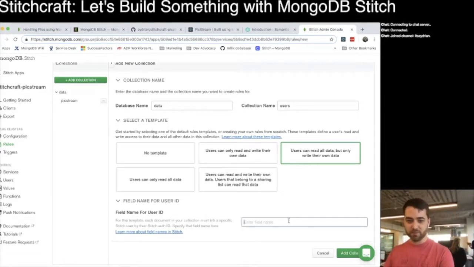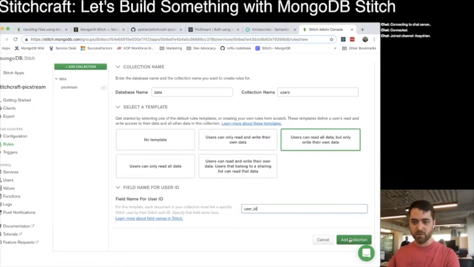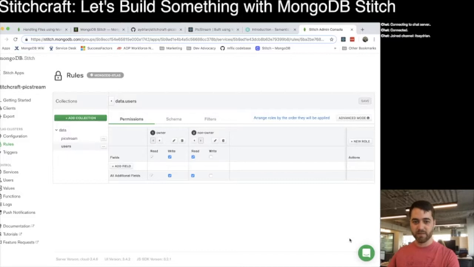For the user ID field, I'm just going to make this easy, and I'm just going to call it user ID. And that is going to end up mapping to the user ID that we get from authentication. So I'm going to go ahead and add this collection, and so now we're good to go there.